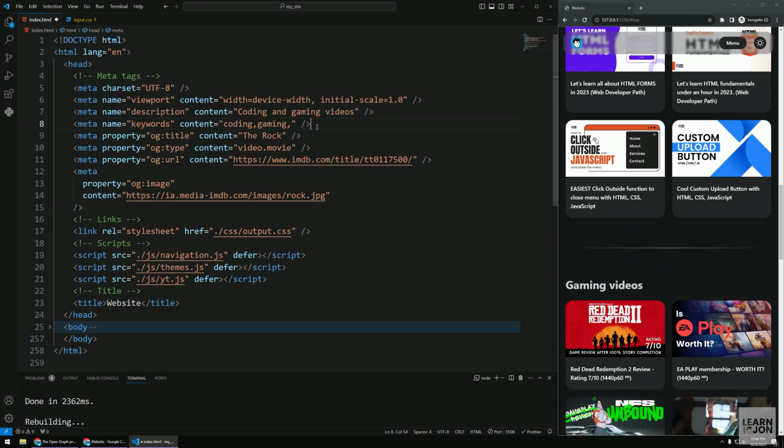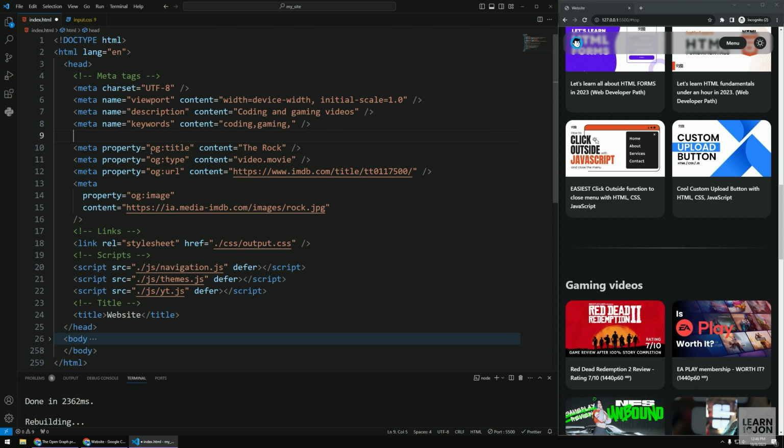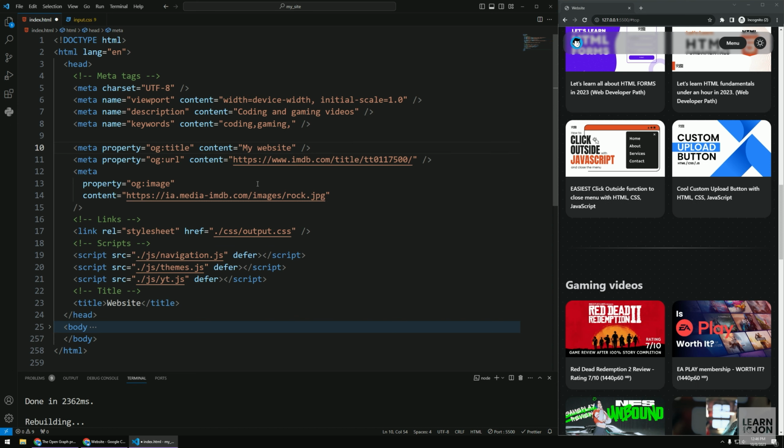So, and these are done with meta tags, Open Graph. So you see we have the title. What is the title of your website? So my website. What is the type? So this is not necessary because it's just a website. You can delete it. In fact, none of them are necessary. It's just good to have them.